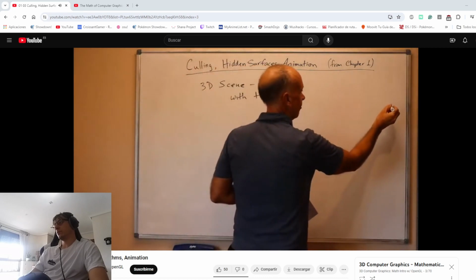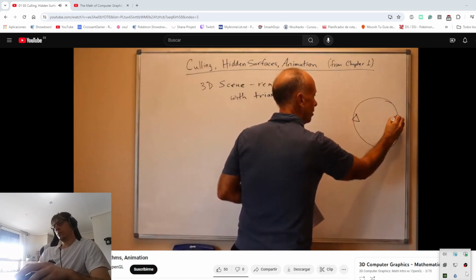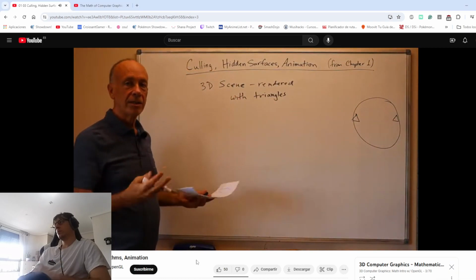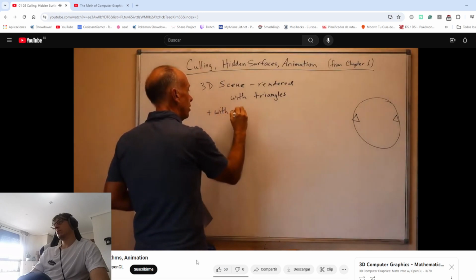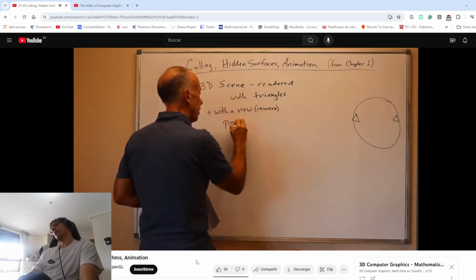In particular, we talked about the sphere last time. We have a sphere. We broke the surface of the sphere up into triangles, and we then let the triangles approximate the smooth shape of the sphere. And it's also going to be rendered with a view or camera position and direction.